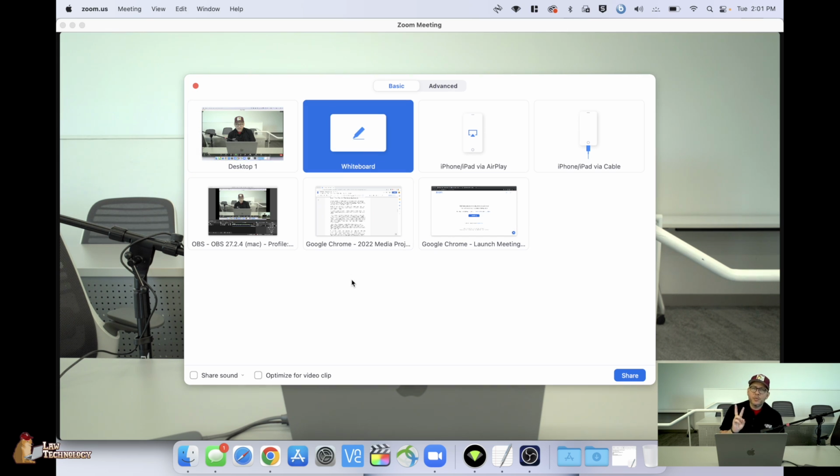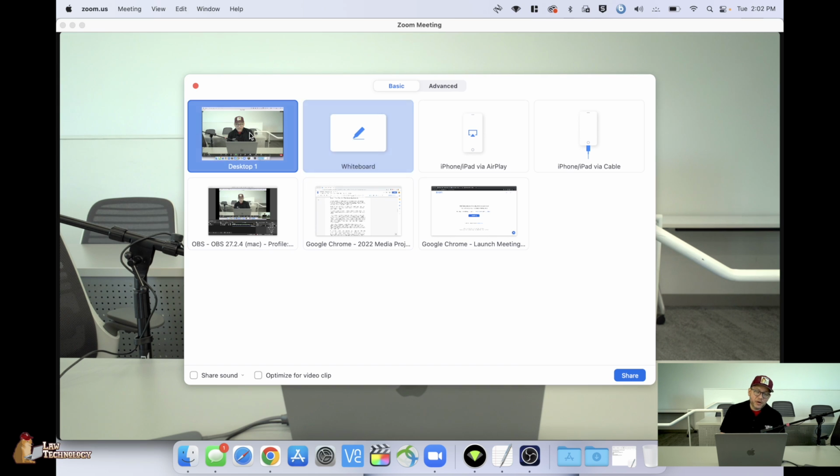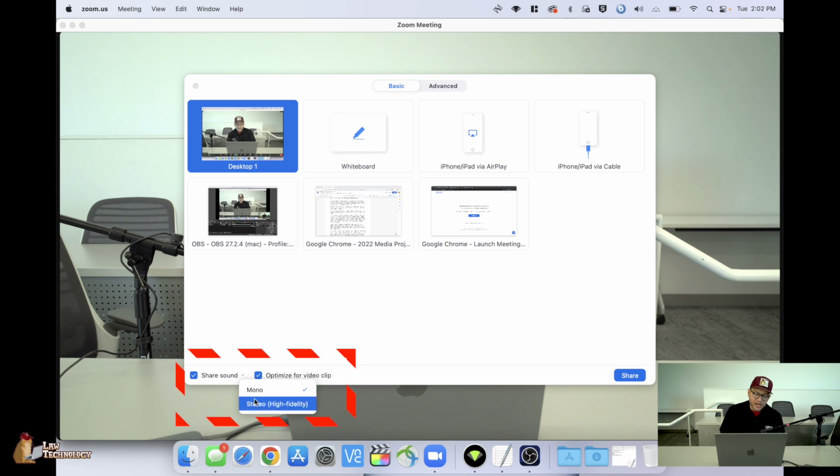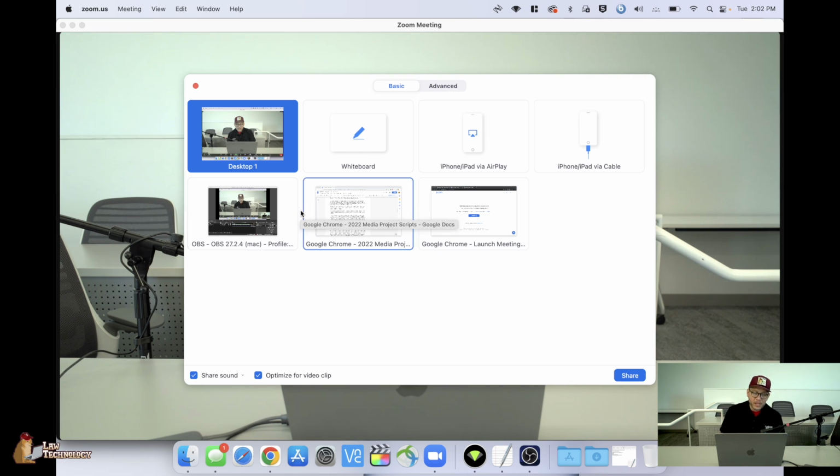Two important things I want to point out: if you're sharing your desktop and you plan on playing video in your meeting, you want to make sure share sound here is checked and also optimized for video clip. You also have the ability to change the options on your share sound. Stereo just means that it's going to be higher quality. Really, mono is fine. More importantly, optimized for video clip should be selected, because that's where you might get some weird video playback when you're trying to play a video in your meeting. So from here, you would go ahead and click on share.